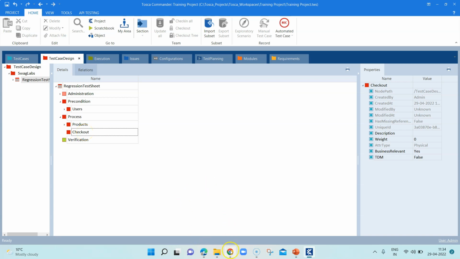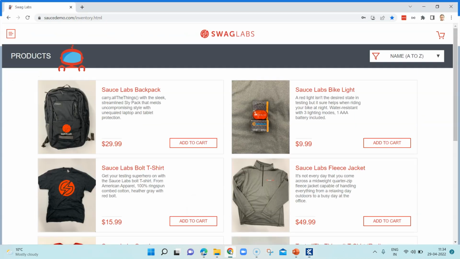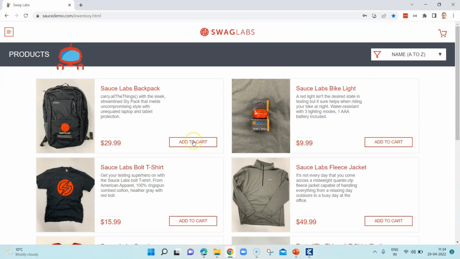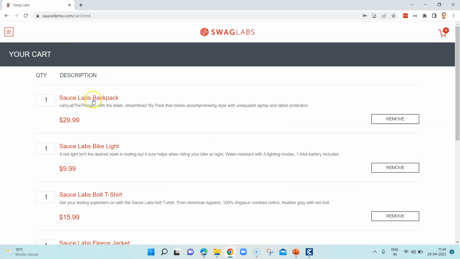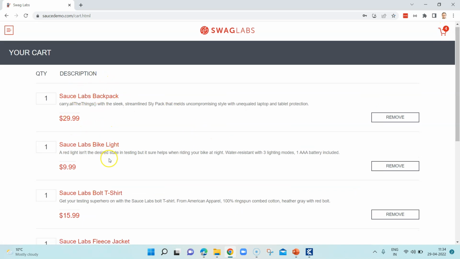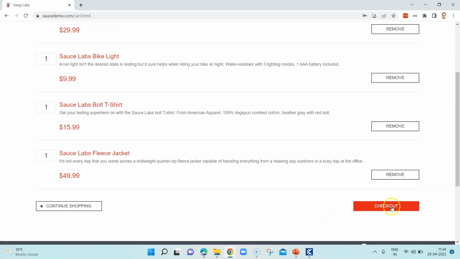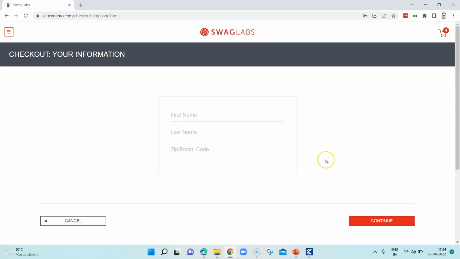So let's see how it looks like in the application, and then we'll try to add some attributes here under checkout, right? So the user comes here, logs in, and then he selects some products which he wants to check out, right? So he goes into the cart, he checks the product names, description, price, and then he goes into the checkout where he is going to check out. So he has to fill this information. This we can keep it under the prerequisite data, right?